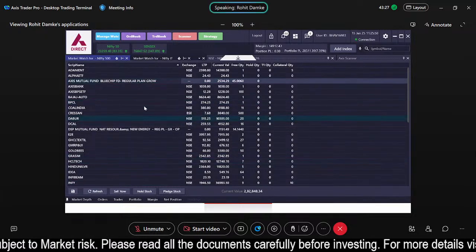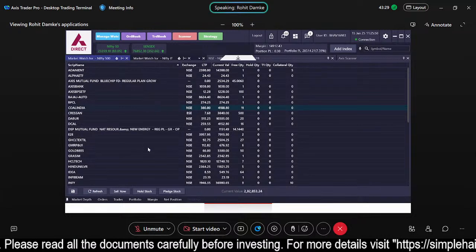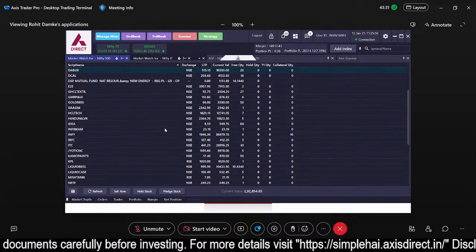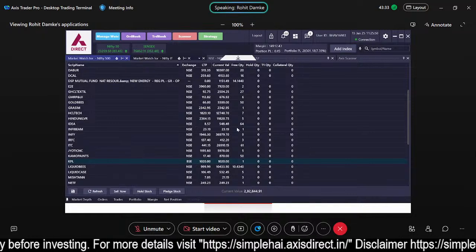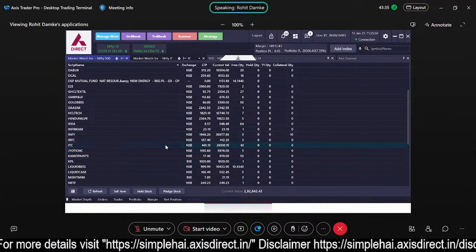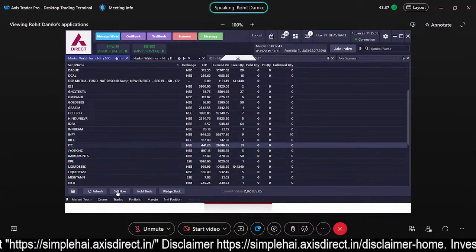Now, I will just show you if you want to sell anything particularly from this window. Even that can be done easily. So now I just click on ITC. I just click on sell now.